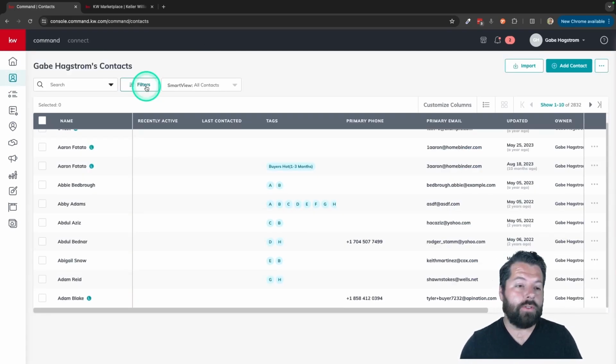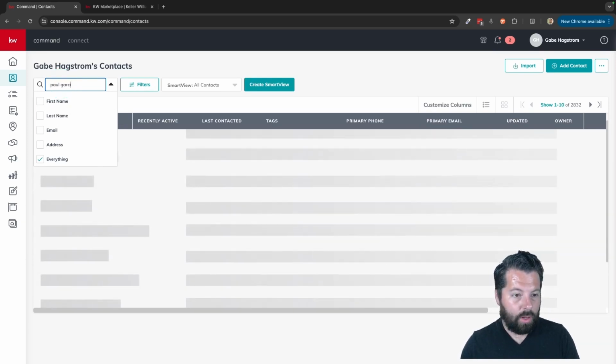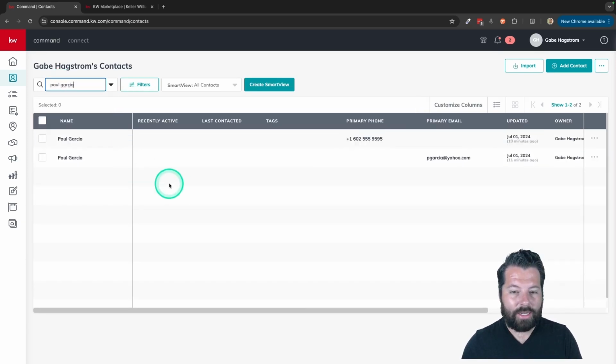You can also just search if you know you have multiple versions of the same contact. So for example, I put in here a Paul Garcia contact, and he is in here twice. I entered him once with his phone number and once with his email. I want to merge those.